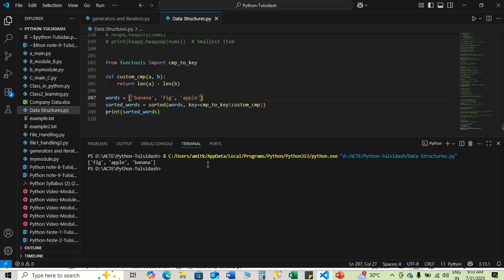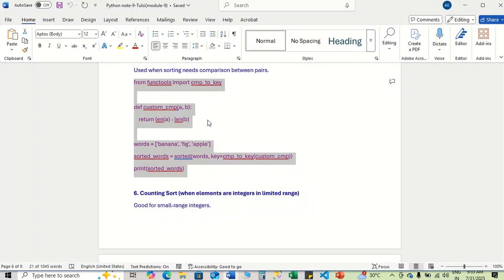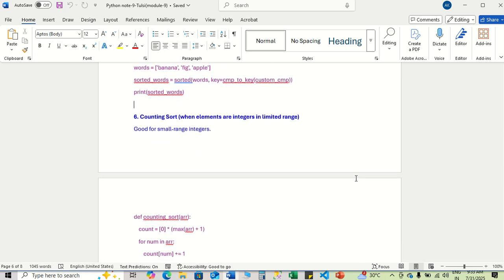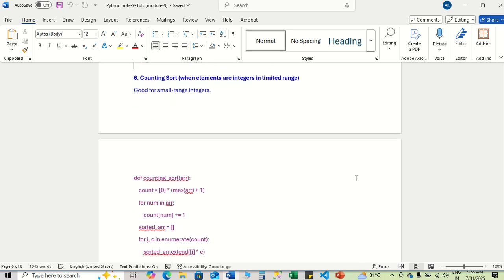If I give one more word, let's suppose I put Z, A. See, Z, A becomes first, then fig, then apple, then banana. So according to the length of the words, it can sort. Then counting sort, when elements are integers in a limited range. Good for small range integers.